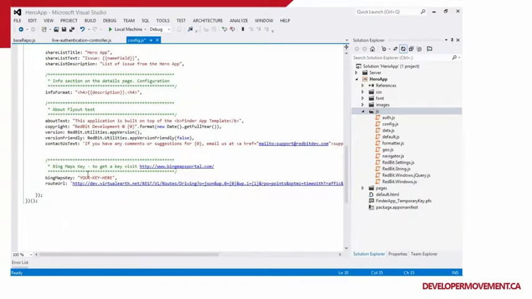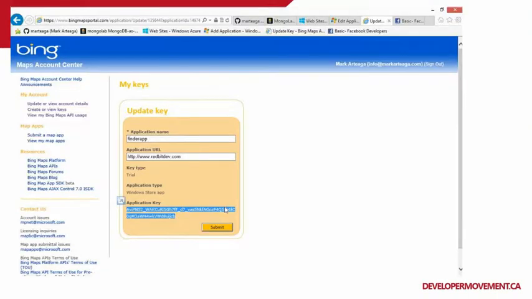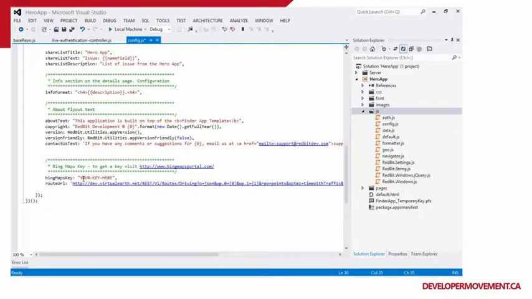And at the bottom, because we do use Bing Maps, I'm going to go back and get this key. I'm just reusing the key that I created previously and copy that in.